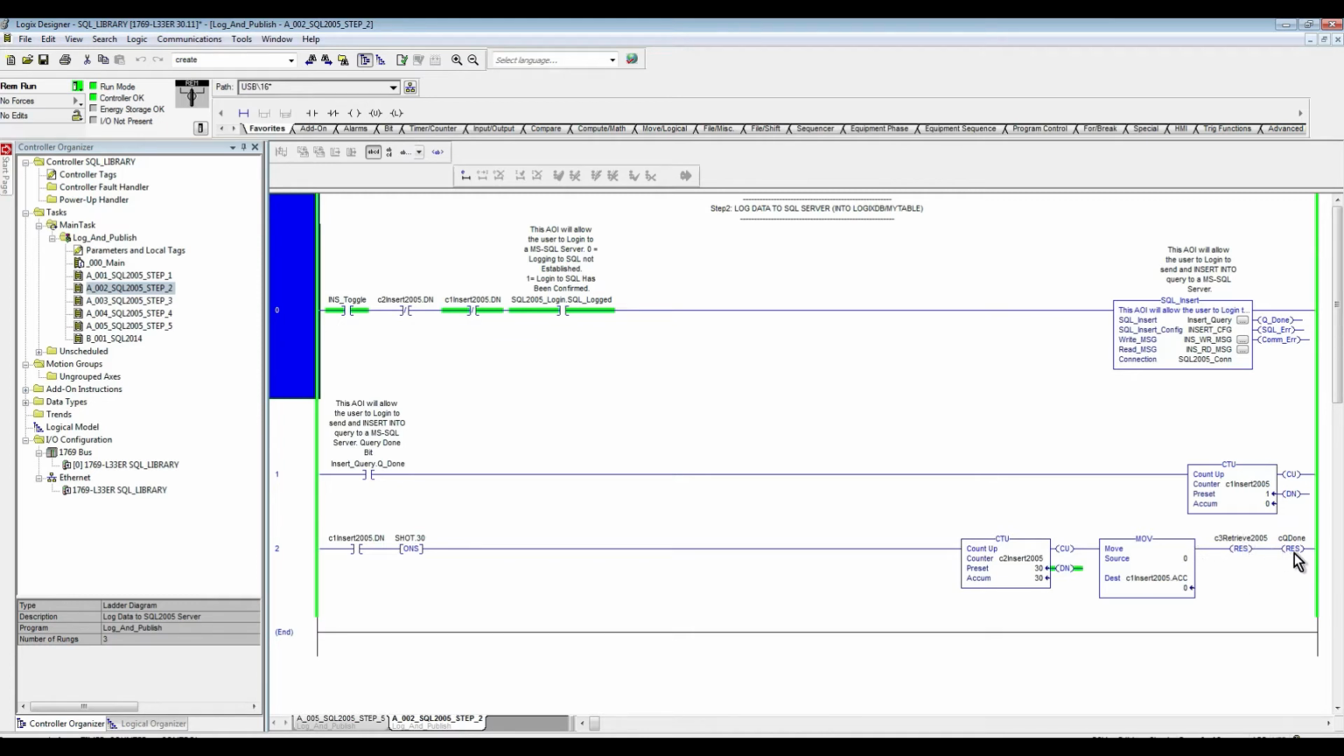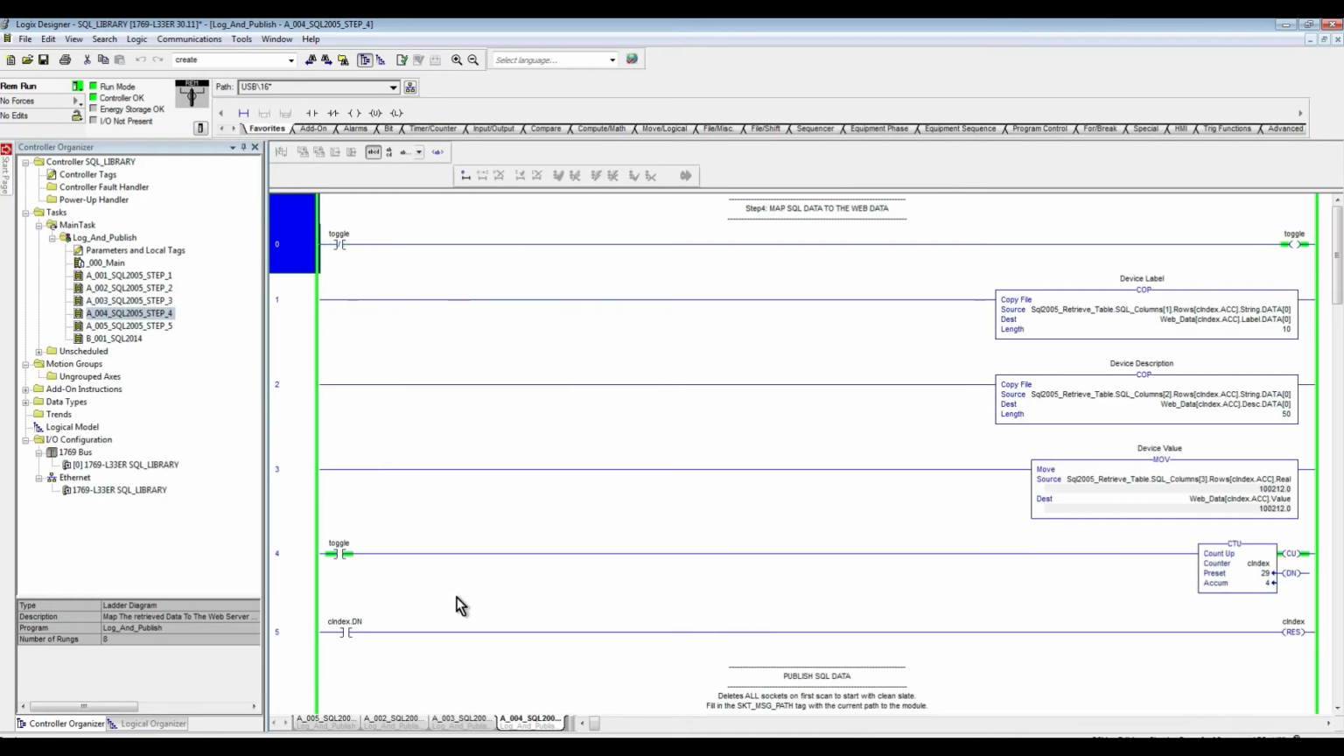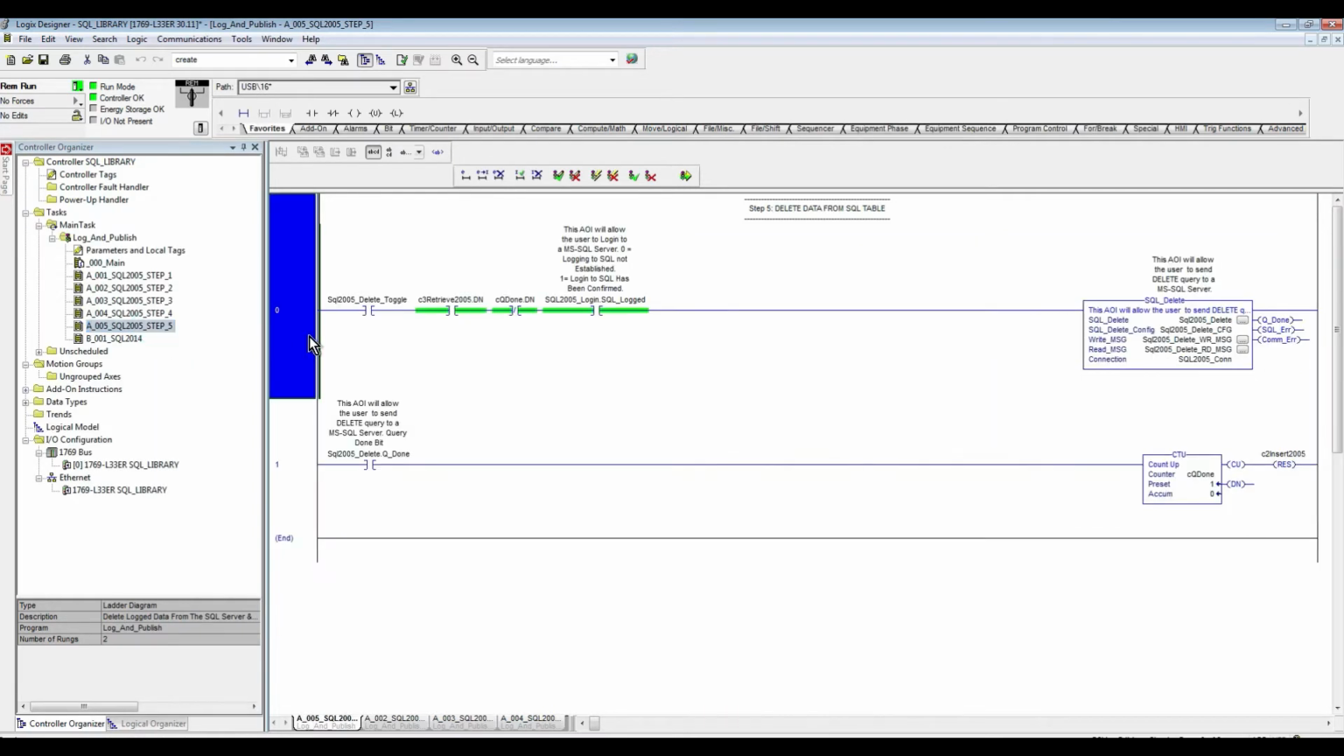Once we reset this counter and the delete, of course we will also resume the retrieve process, and then again the mapping and the publishing. This one here is happening regardless, so it's updating all the time. As soon as the data comes in, it updates and makes it available in the browser. So let's toggle this bit here and see how all that works.